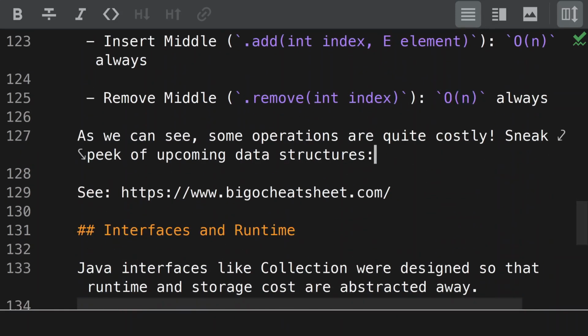With that in mind, we're going to see that some operations can end up being quite costly. It may be simple to think about adding or removing items inside the array list, but it itself is actually an O of n operation because of all that extra element shifting around we have to do.